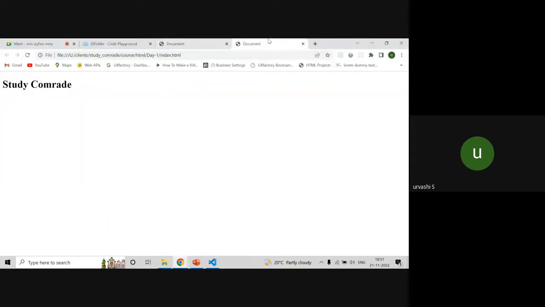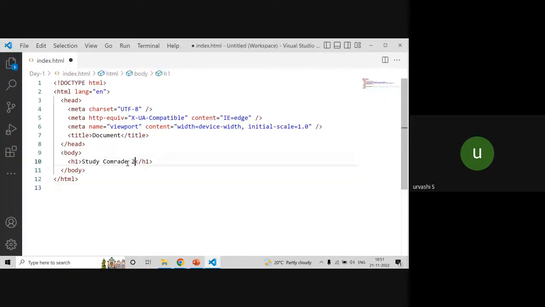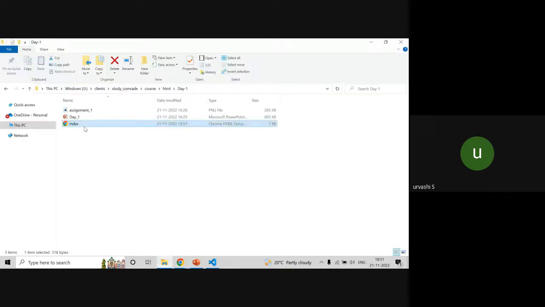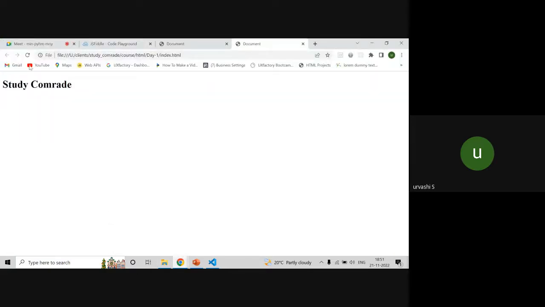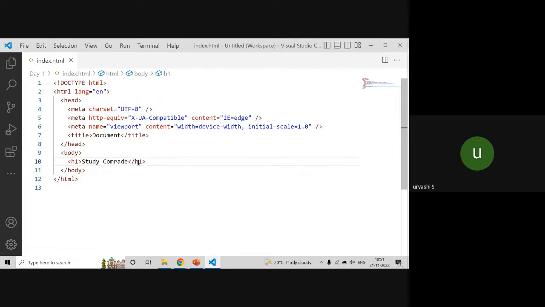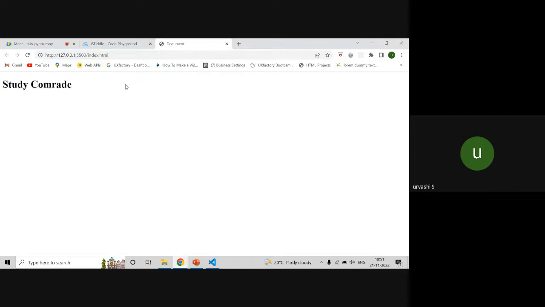But the difference is that if I make any change here, I can see that change in live server immediately. But in the one I executed by double clicking, every time you have to come and refresh to see the change. That's why we prefer to use live server in real time. I don't have to refresh. Whenever I make any change, once you save this file, it will be automatically reflected here.